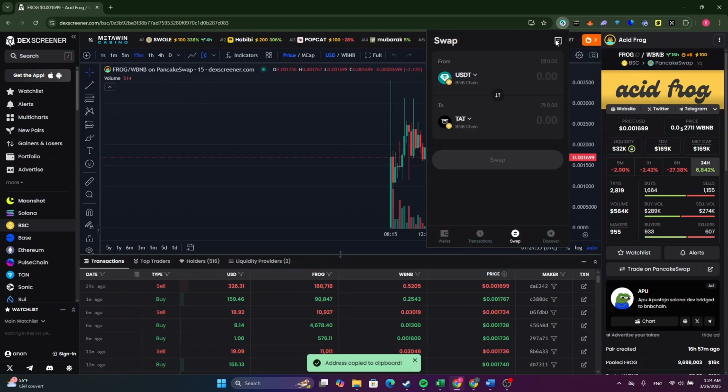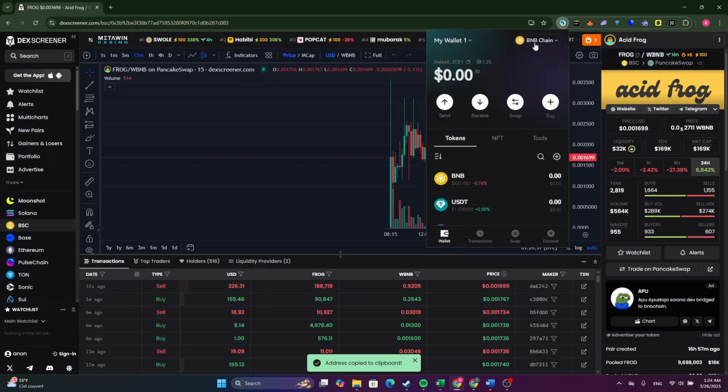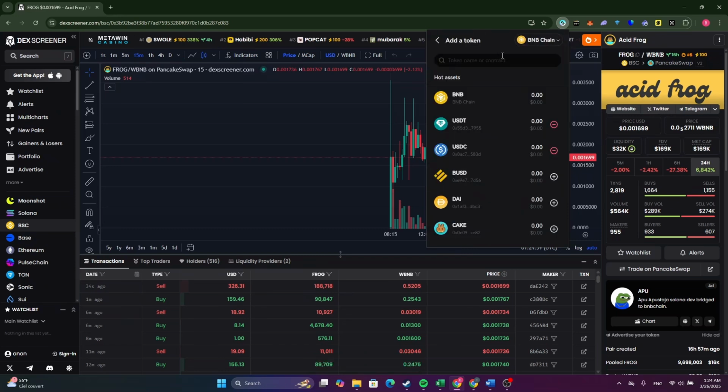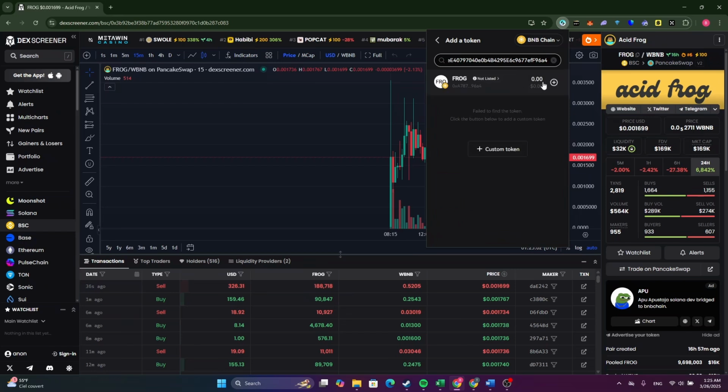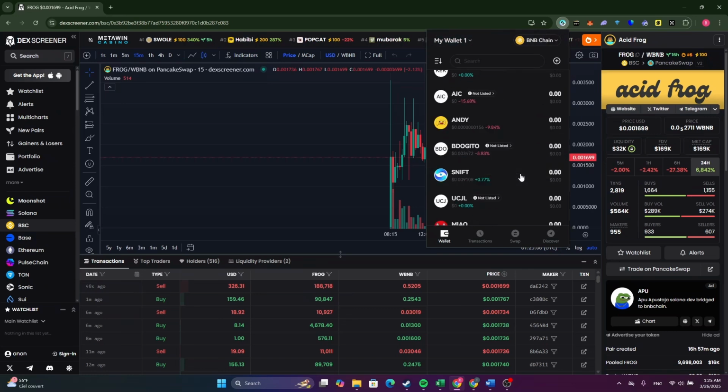Now open your Biscuit wallet. Go to your wallet and select the BNB chain as a network. Now click on this plus icon and paste the token address in the search bar. Now as you can see, this is our token. Click on this plus icon to add this token to your wallet. Now go back to your wallet and keep searching until you find the token that you just added, called frog.